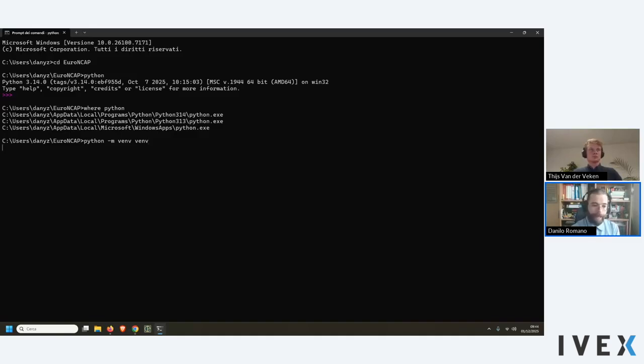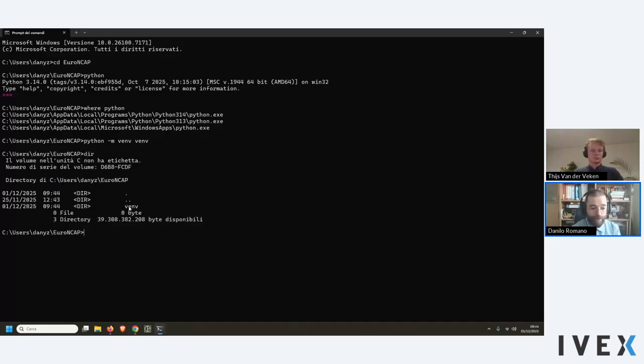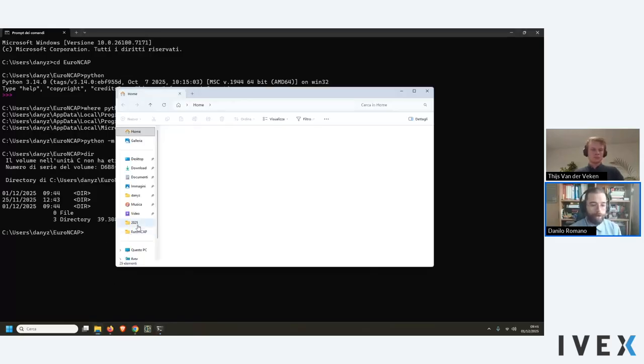I'm pressing enter now. What is now being executed is the creation of a new folder. If we show, we have in this folder the venv folder, which has just been created. And inside this folder, we have the Python executable and all the dependencies that we are going to install. And we can even see it here on the Explorer. We have the NCAP folder, the one that we will use today as working directory. And then we have the venv folder, the one that we just created with the isolated Python environment.